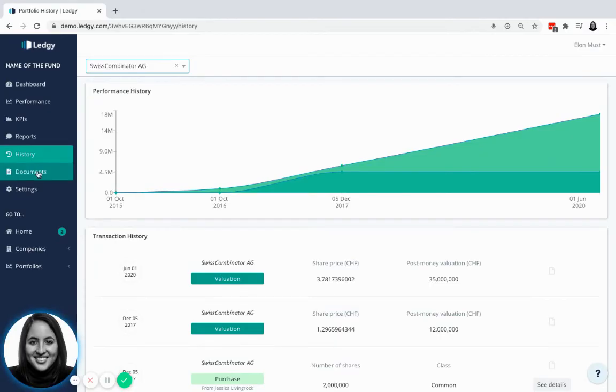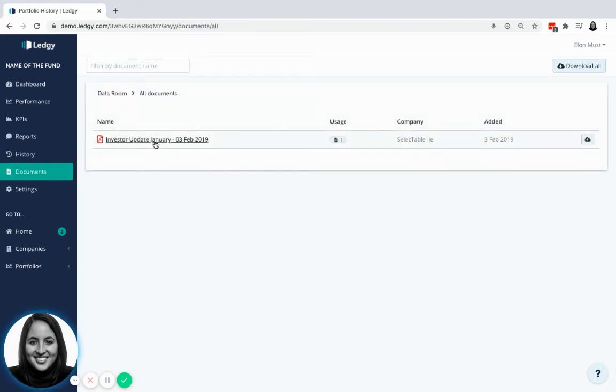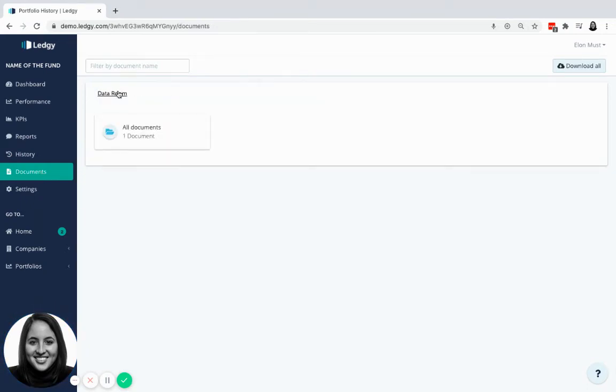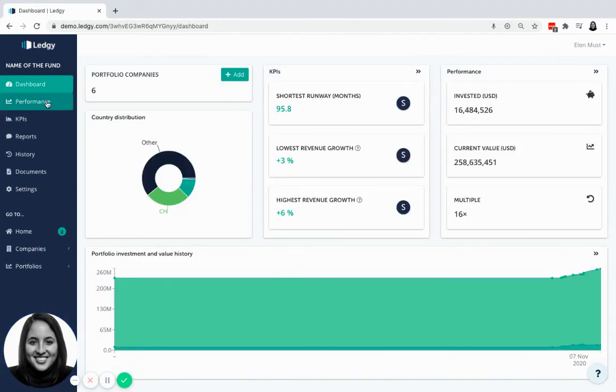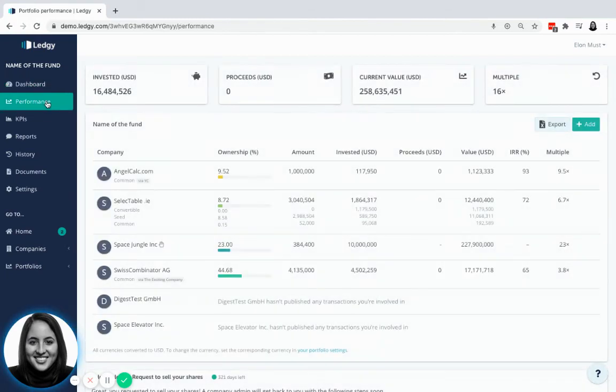And then if we move on to documents, we can see all the documents that we have. They're organized in this folder, and we can also filter them by document name. Here we only have one document available, but it could be that you have a lot of documents that have been shared with you, so you would want to filter them by name. And that's about it. That is it for the portfolio side.